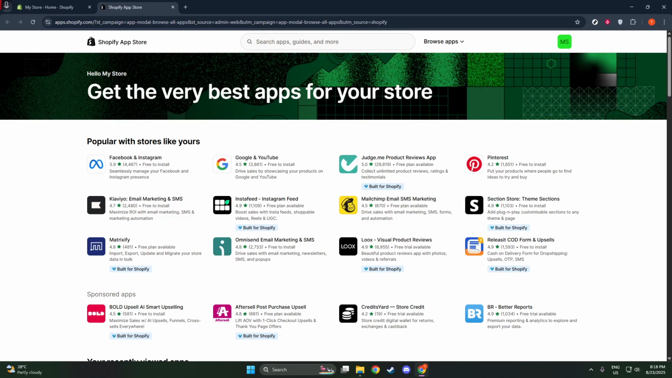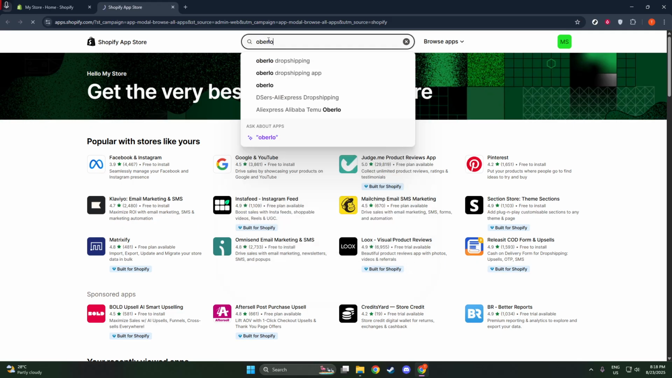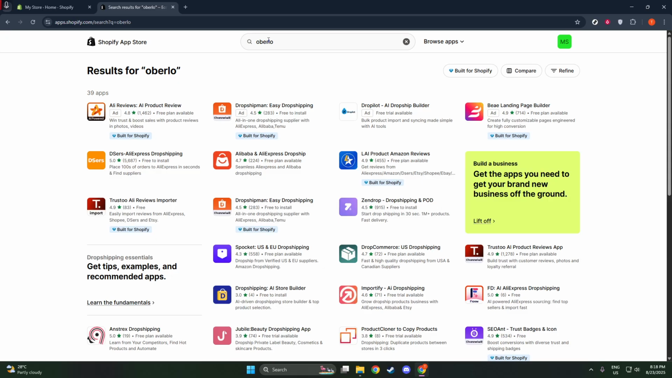First up, we have Oberlo. If you're new to dropshipping, Oberlo is a great app to start with. Designed with beginners in mind, it seamlessly allows you to import products directly from suppliers, primarily from AliExpress. This means you can explore a wide array of products and add them to your Shopify store with just a few clicks.